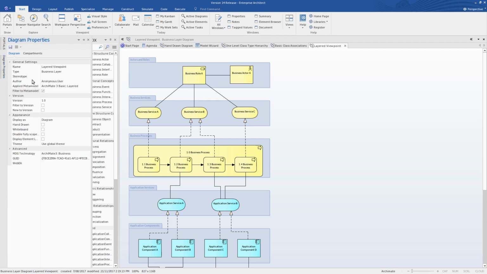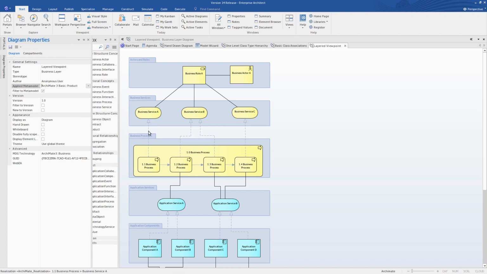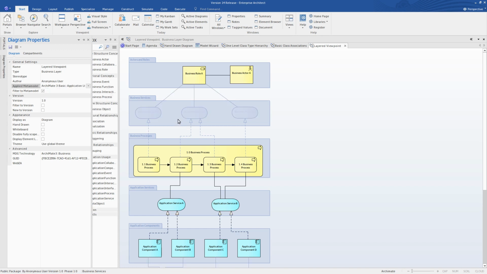I could change to different architectural viewpoints of interest, rather meta model views. Say for example, I just wanted the product related elements and relationships. So when I select that, you'll see that the relationships that don't fall under that architectural view are grayed out. And similarly, if I then looked at something like application usage, it will gray out the elements that are not relevant and their relationships as well.